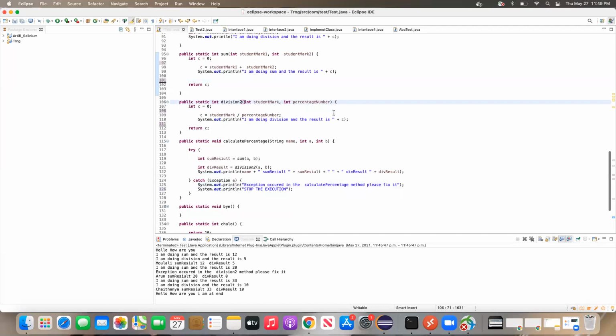You have to say throws at the method level. Anywhere I get an exception in this method, I need to throw the exception to where? To the source where I am being called.